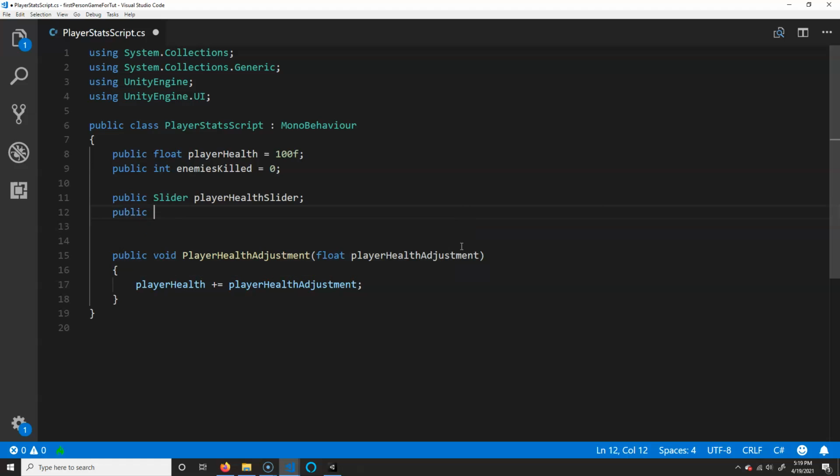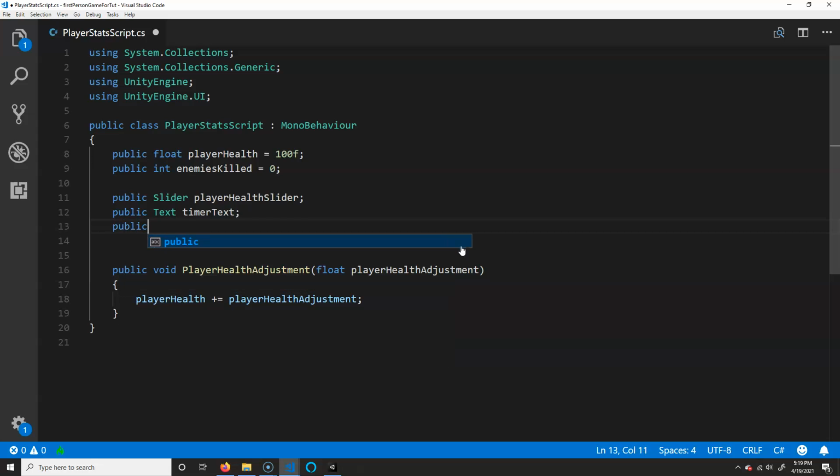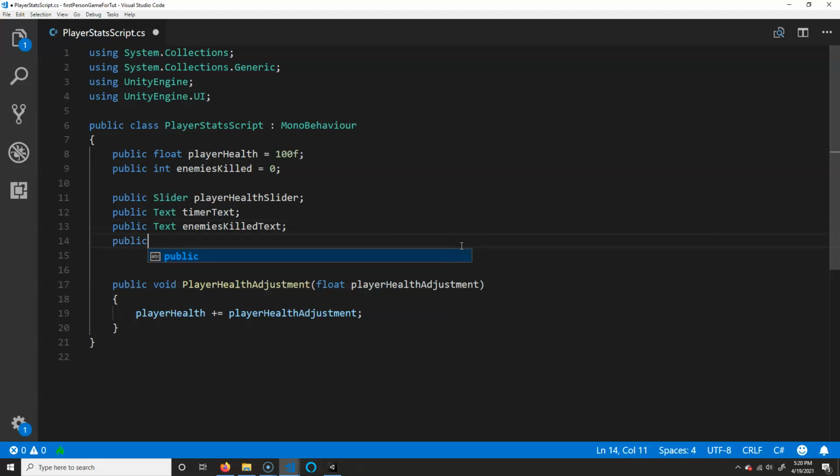We'll do public Text, and we'll just call this timer text. And then we'll do another public Text, and that will be the enemies killed text, with a capital, sorry. And then public Image, and that will be the damage panel, is what we'll call that.